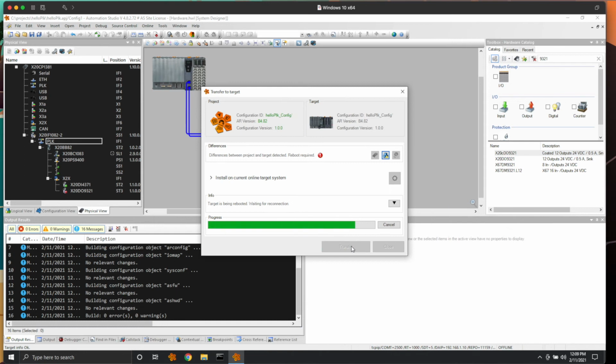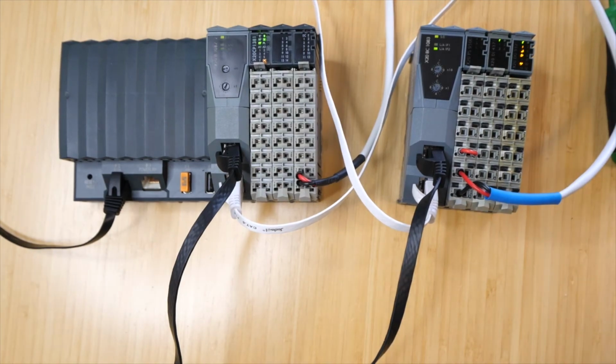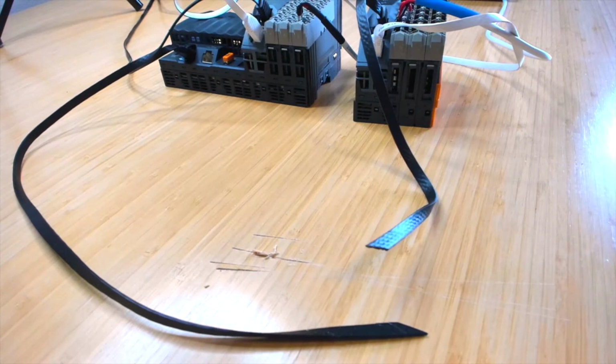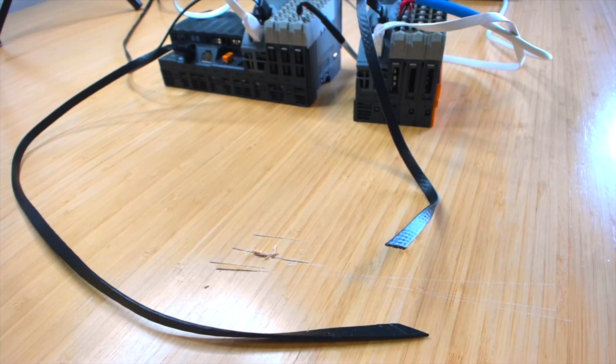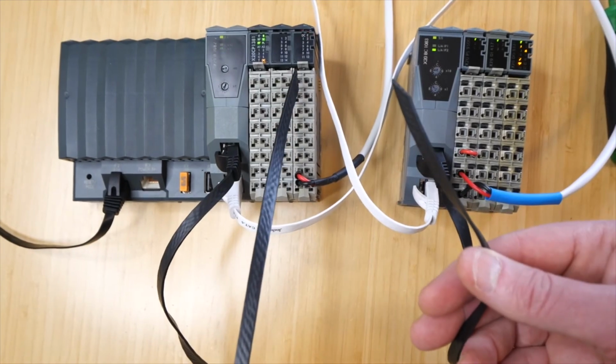Once this is transferred, it'll go into run mode, and we can see that the integer is cycling by looking at the output module and seeing the bits toggling. Now let's test the redundancy. We broke the cable and the bits are still toggling. Simple redundancy in a simple network.